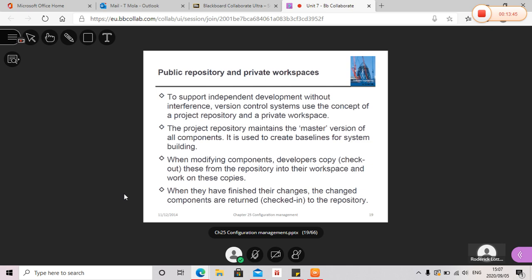So now, if you look at our centralized control version, developers check out components or directories of components from a project repository into their private workspace and work on these copies in their private space. When the changes are complete, they check it back into the repository.